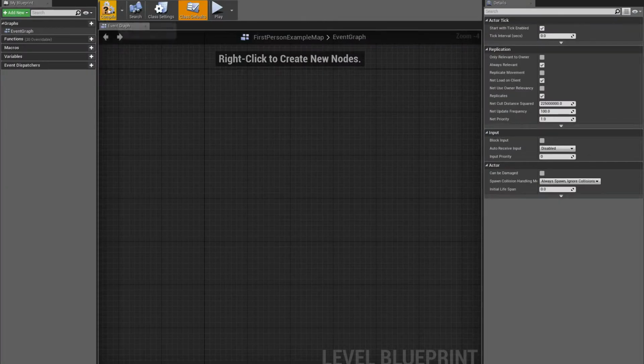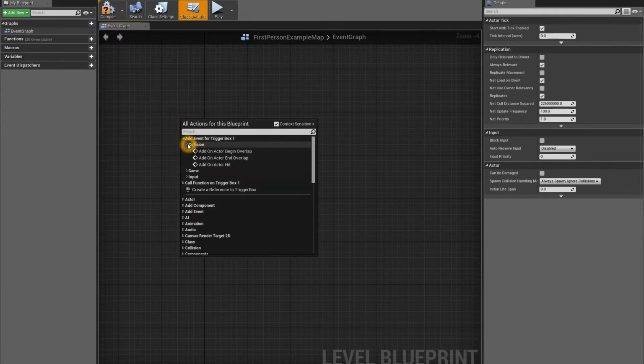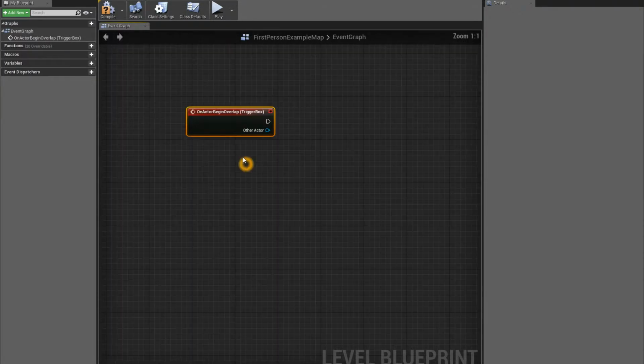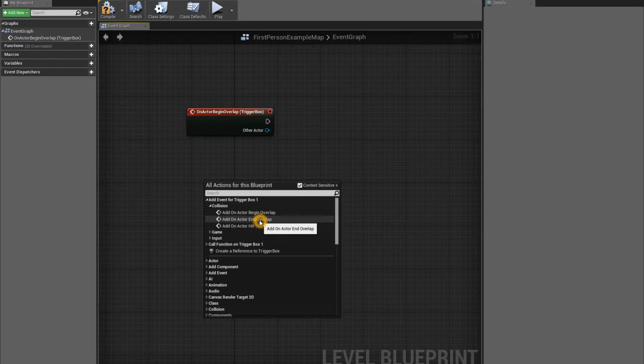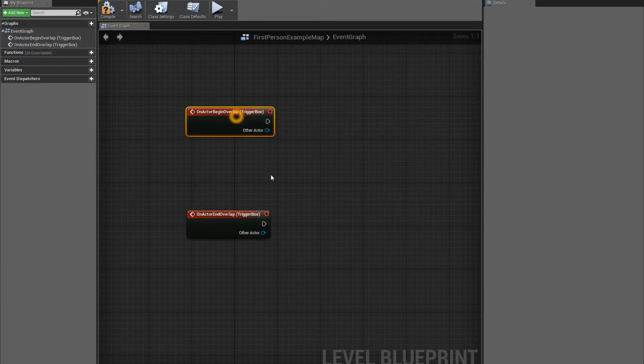It would pop up, and from here just right click, drag, and there's a collision add-on actor begin overlap. So we will need this, and of course we will need the opposite one, which is actor end overlap. So we need when the player starts colliding with it and when the player stops colliding with it. So it opens and it closes when the player stops colliding with it.